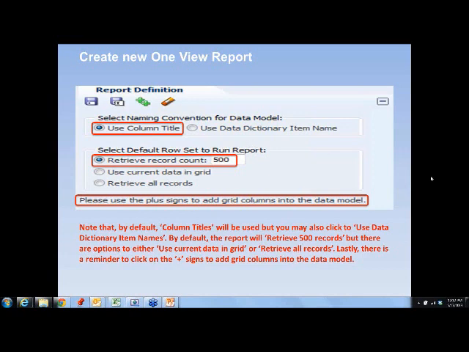Continuing with this report definition window, you will notice I have column titles selected. I will use this because I could also use data dictionary items, but by default, the report will retrieve 500 records. There are options to use the current data in the grid as well, as you'll notice just below, or retrieve all records. And at the bottom, you'll see a reminder to click on the plus signs to add the grid columns I desire. Next slide, please.